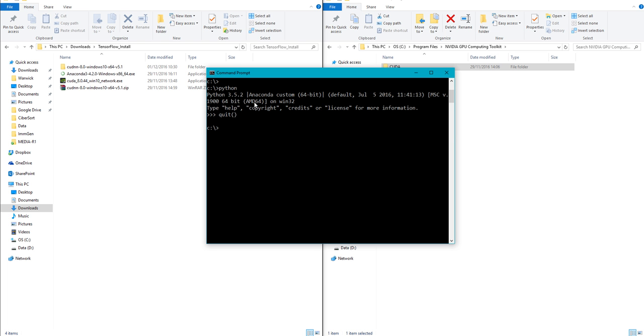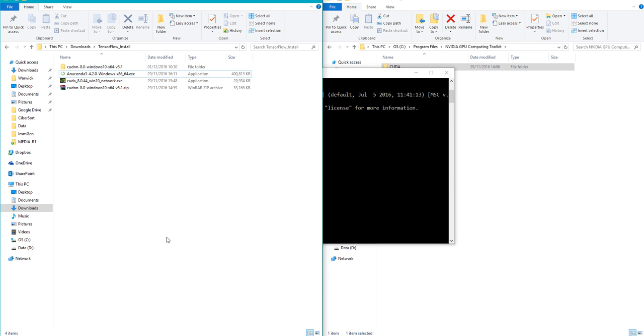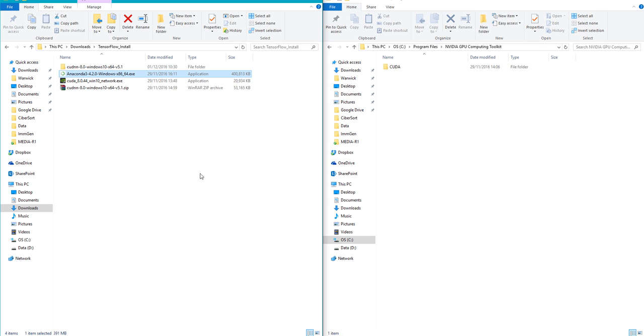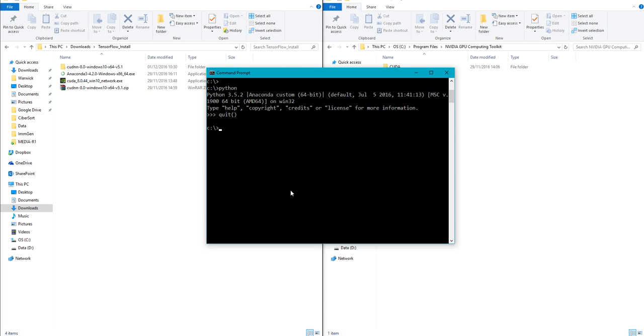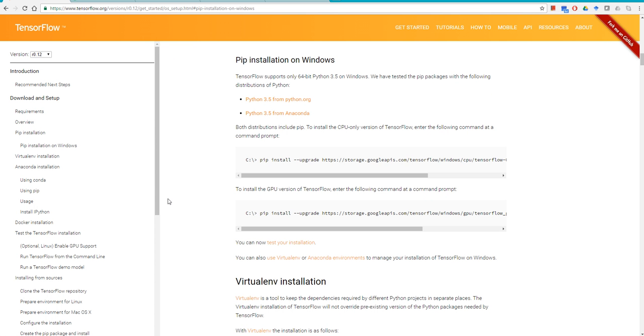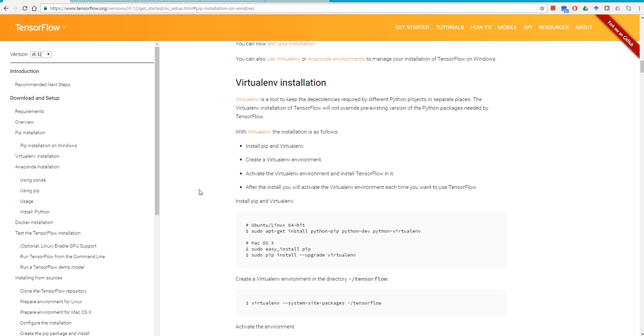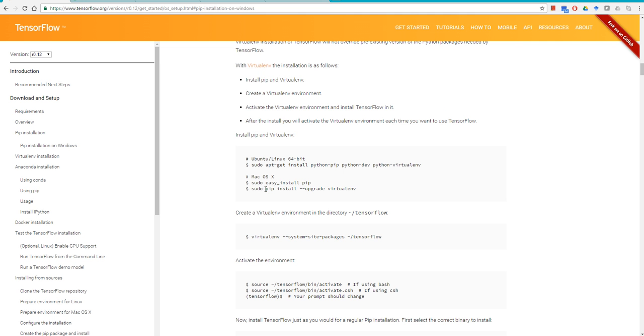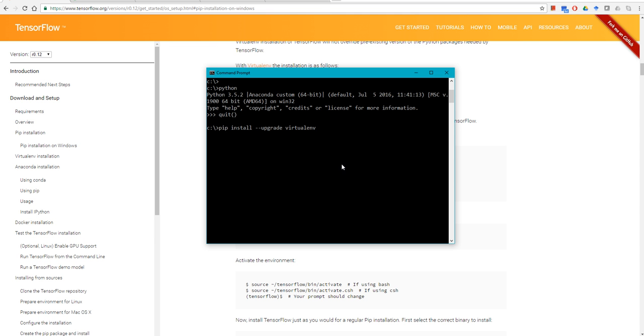If you're not able to see this, install any other version of Python 3 on Windows before you install Anaconda. It is highly recommended that you do not have Python 2 installed on your machine and that it's not in the system path. Once you have done this, you need to first install a virtual environment. You can directly install using the pip command, but I would recommend creating a virtual environment. What you first need to do is scroll down on the TensorFlow website and you can install virtual environment.